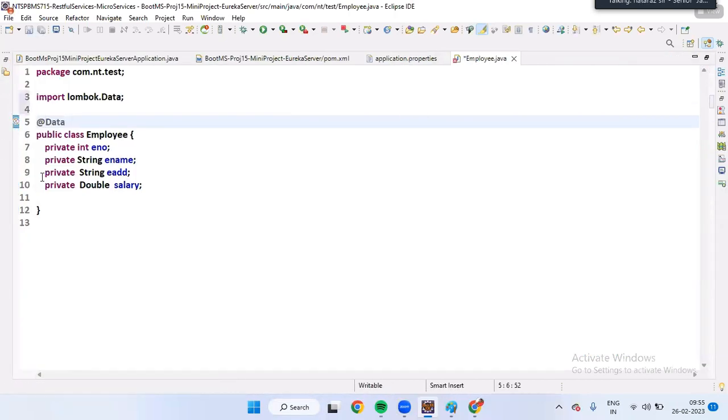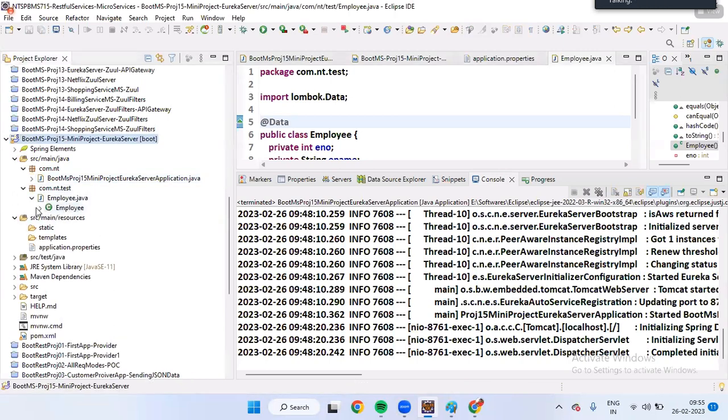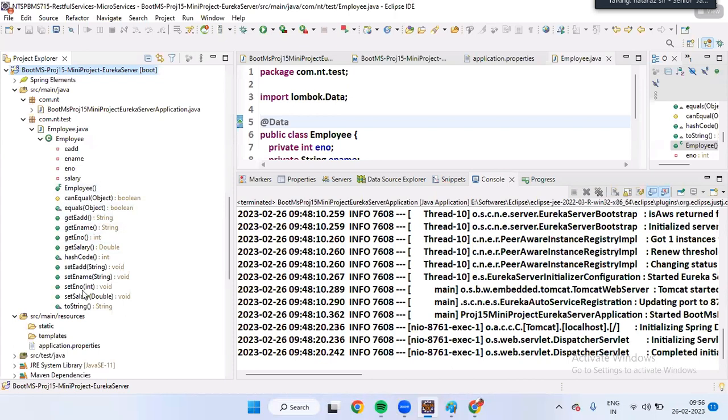Control plus Shift plus O. Now observe, see the confidence, guys. Save it. Look at the test class. Did I write anything? Getter, setter methods, everything came now, boss. That means Lombok API is working perfectly. So there is no need of configuring Lombok API with Eclipse IDE separately. Follow this process and Lombok API will work without any friction.